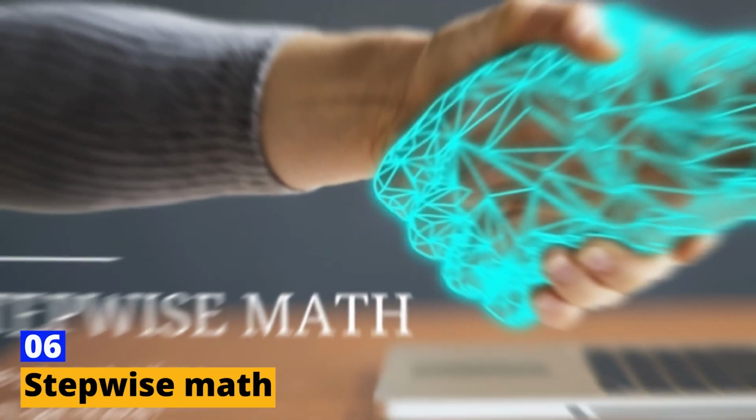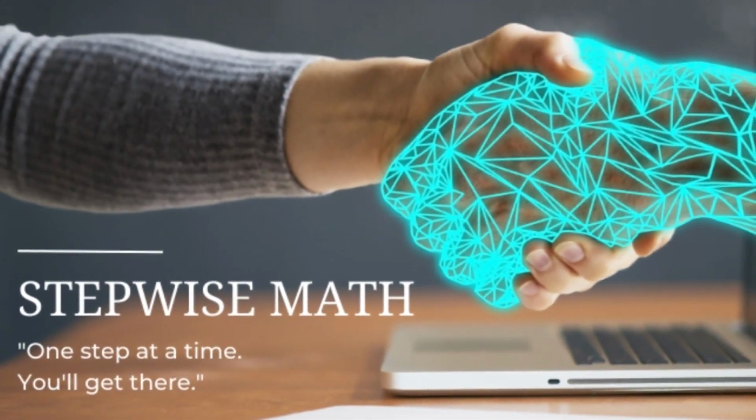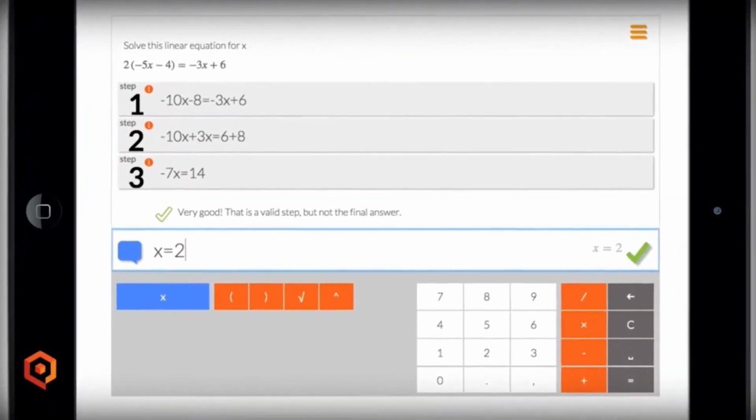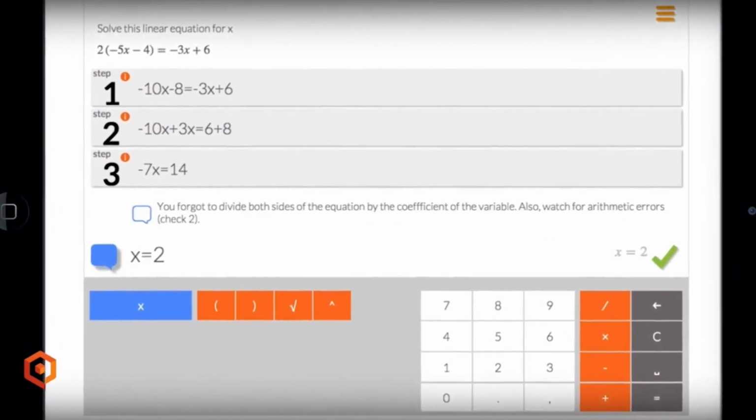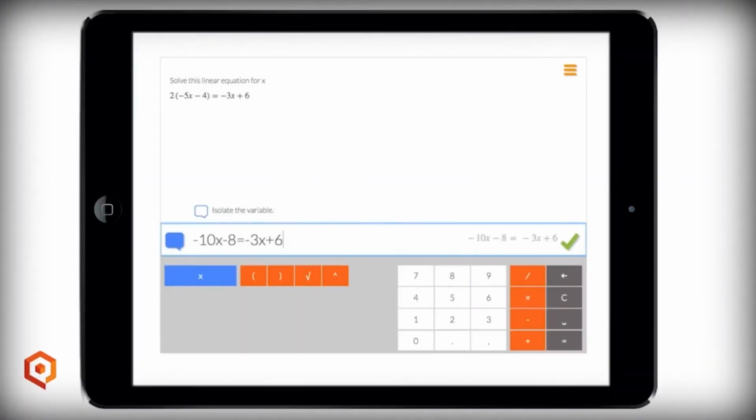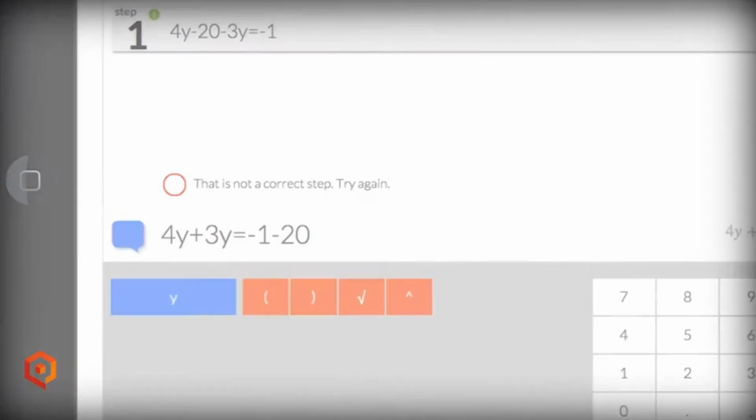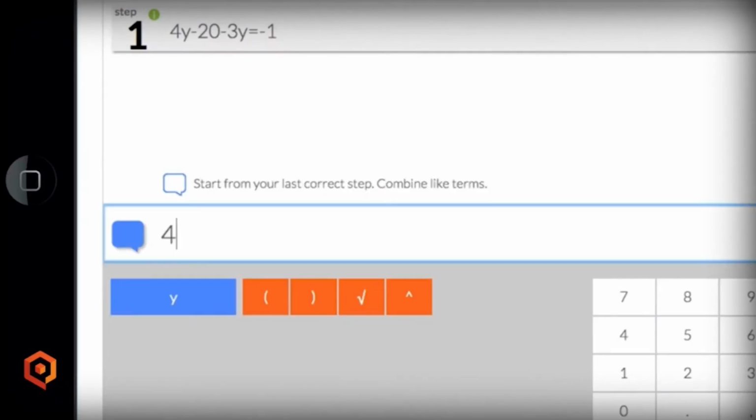6. Stepwise Math. Stepwise Math is an essential AI tool for students who find math challenging. Its intelligence system is designed to identify areas where you may be facing challenges and provide you with step-by-step guidance to help you solve problems.